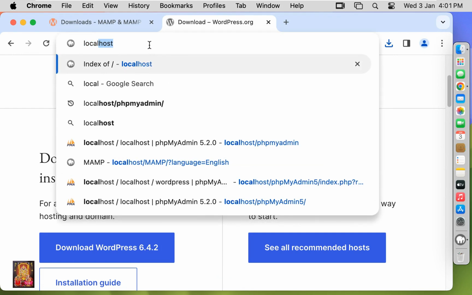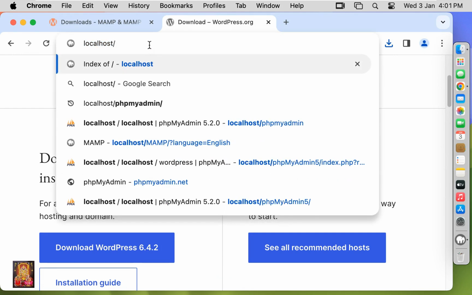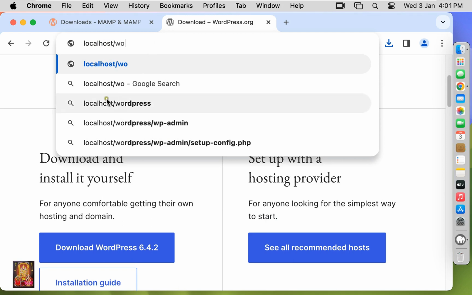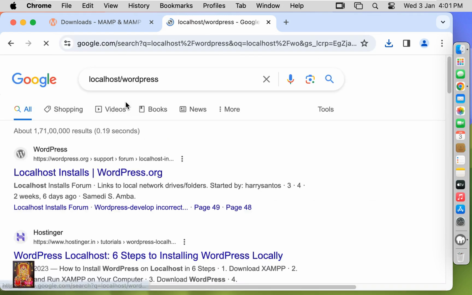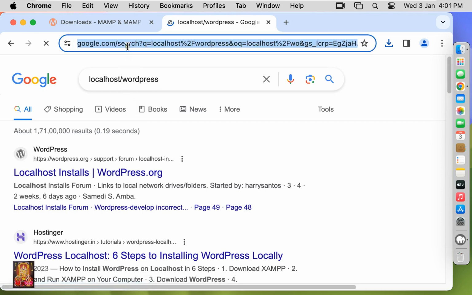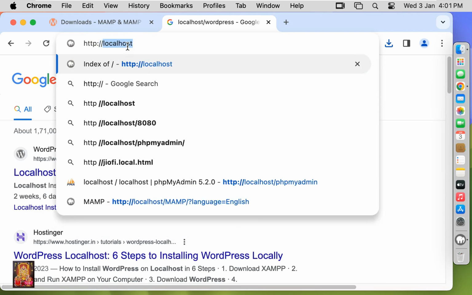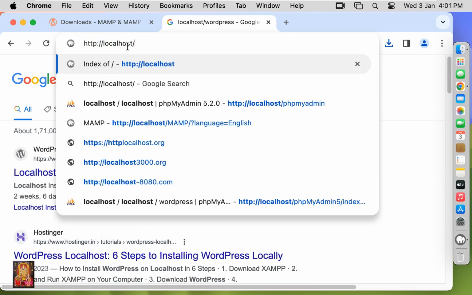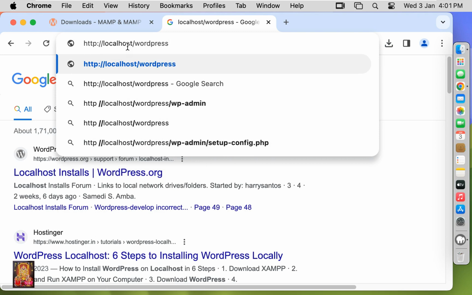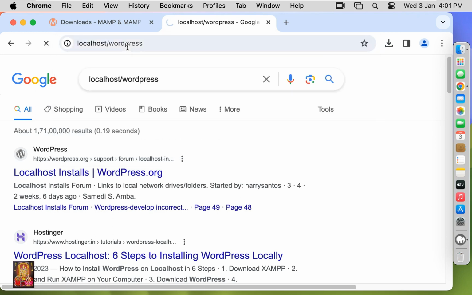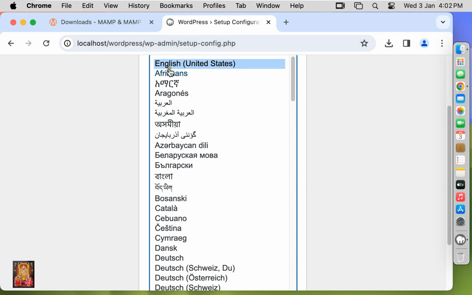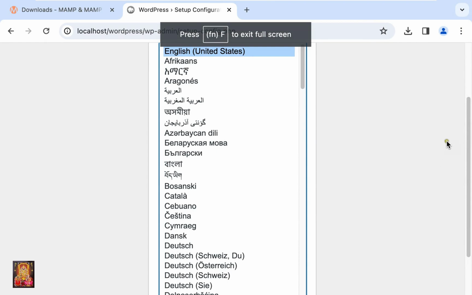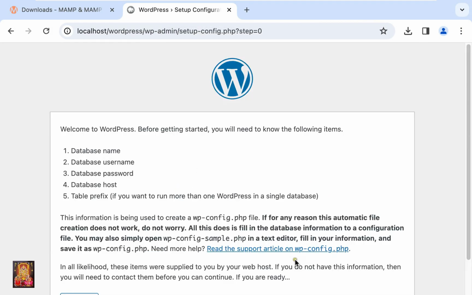Type localhost/WordPress. Let's click on it. I forgot the prefix HTTP. HTTP://localhost/WordPress. Press enter. Let's maximize web browser. Choose language. Let's drop down little bit. Click on continue.